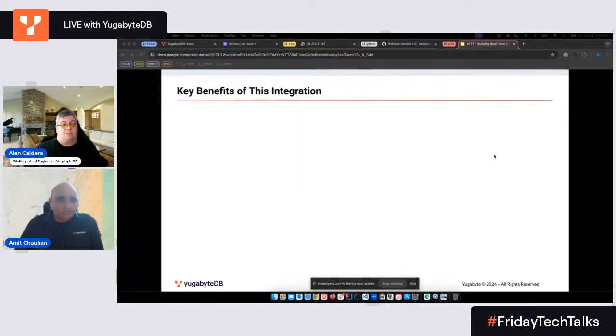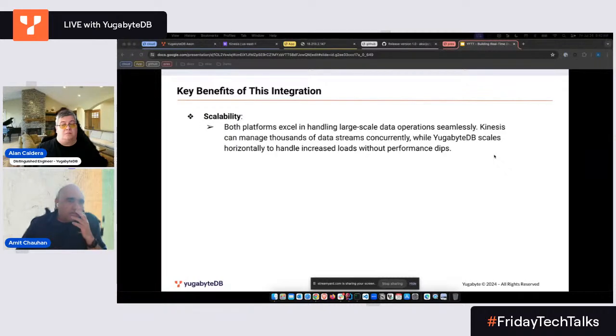So what are the key benefits? Why do I do that? The main advantage is scalability. Both platforms excel in handling large scale data operations seamlessly. Kinesis can manage thousands of data streams concurrently, while YugabyteDB can scale horizontally to handle increased load.